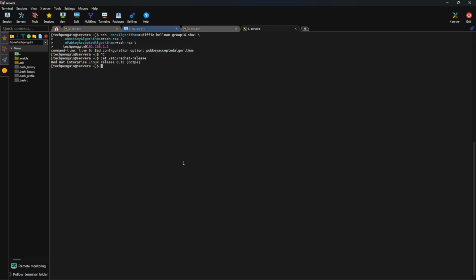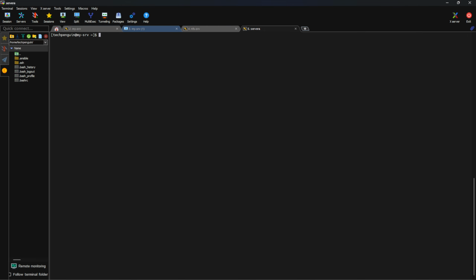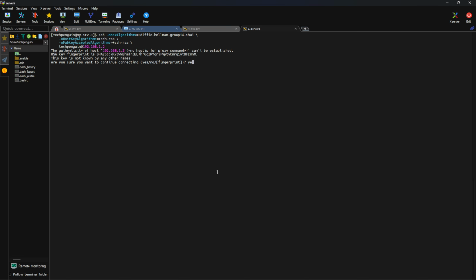Let me switch back to, so who am I? Okay, SSH my data SRV. And let's see what happens now. There we go. So I'm going to type in the password that I created, and I'm in. Finally. Okay, so what happened?